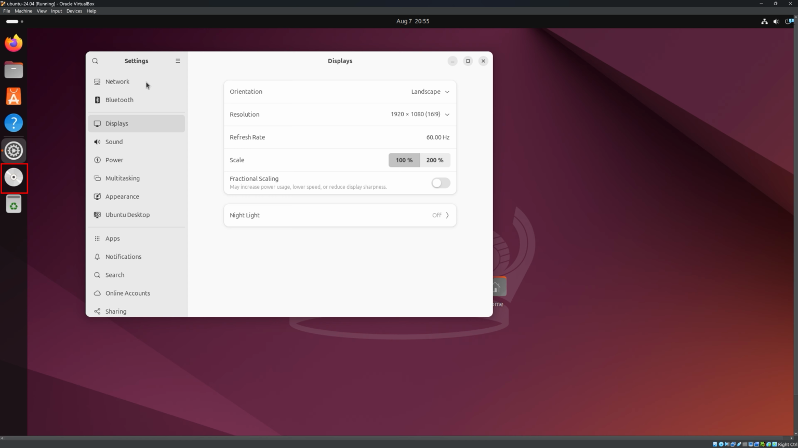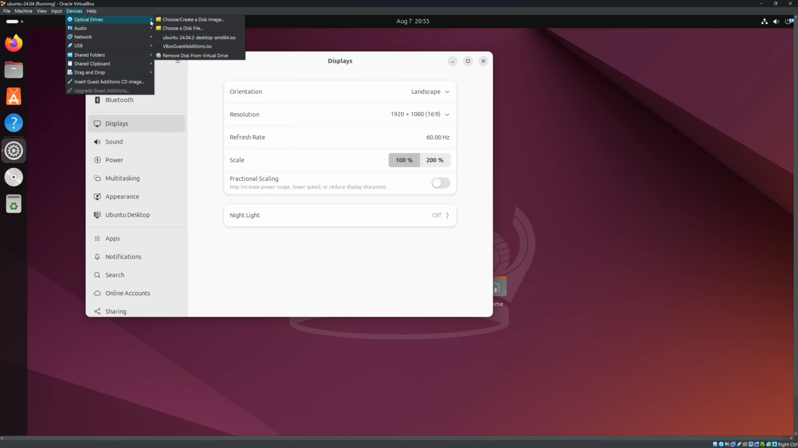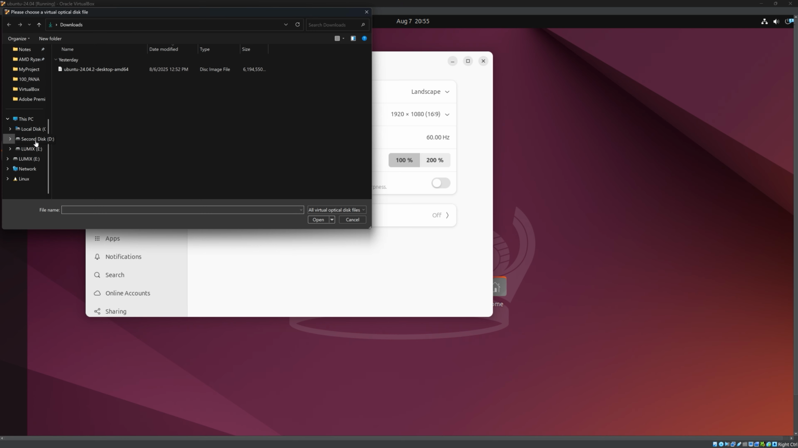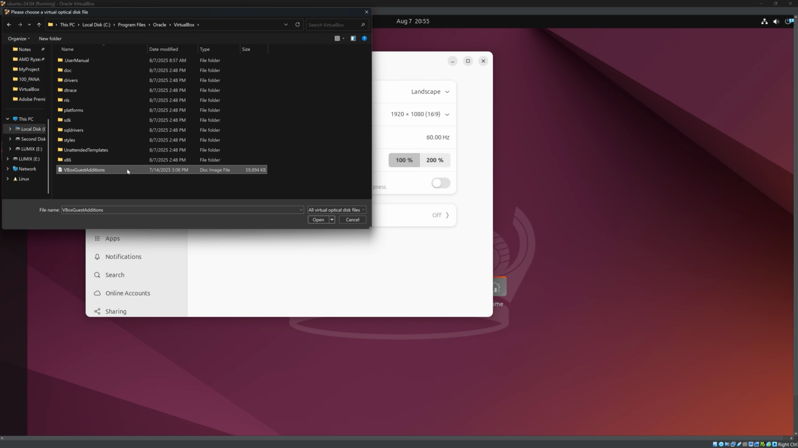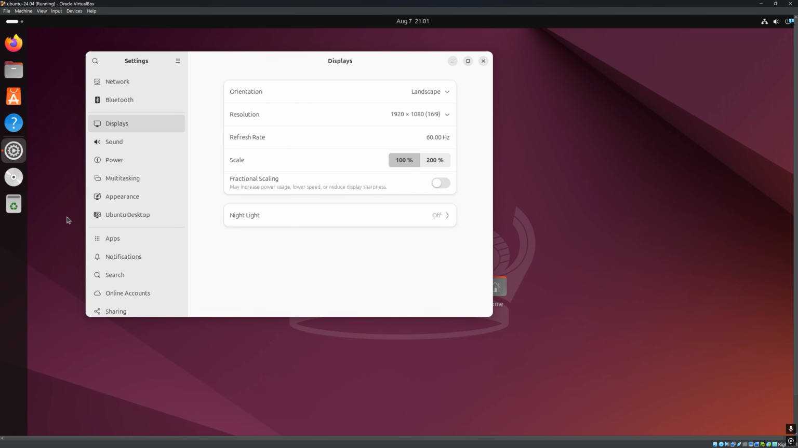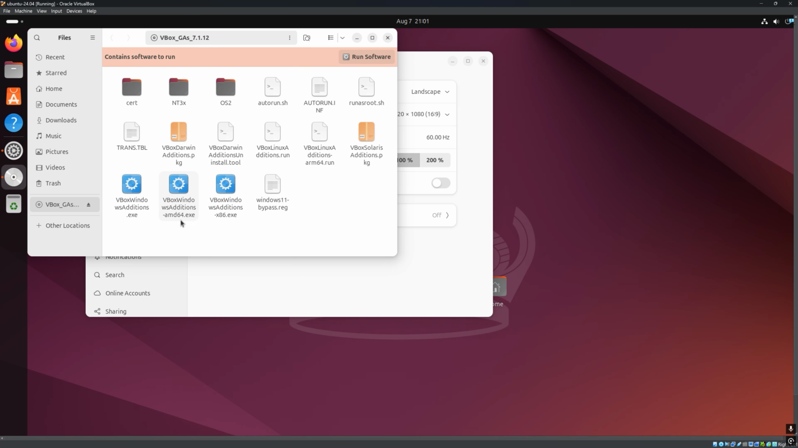If it didn't or you get an error message pop up, you'll have to manually retrieve the guest additions.iso file by going to optical drives, choose a disk file, and locate the disk image file in your VirtualBox installation. This file path is typical for Windows and will be in the description below. In either case, you'll see a CD icon pop up on the left side. Click on it and that'll open up a files window for that guest additions disk file.